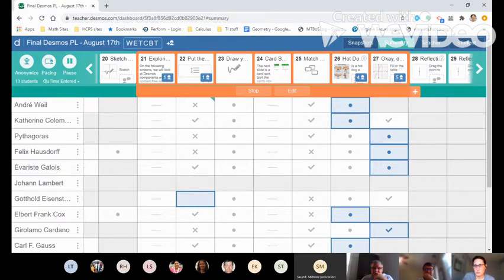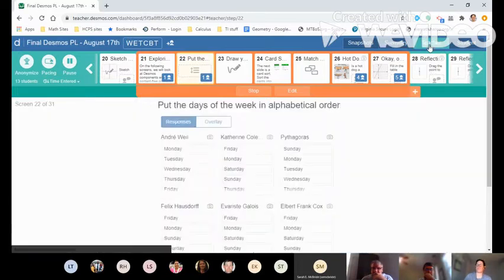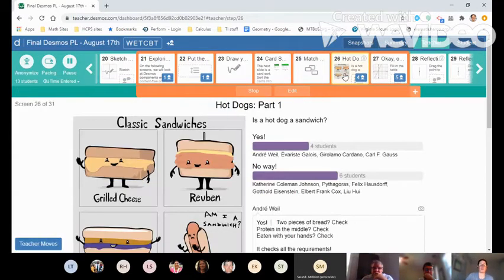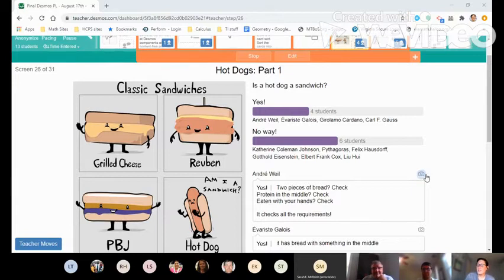All right, so it is 2 o'clock, but before we move on to the next thing, I just wanted to take a minute because I was looking at y'all's responses for "is a hot dog a sandwich?" And it was very interesting, some of the responses that I saw.